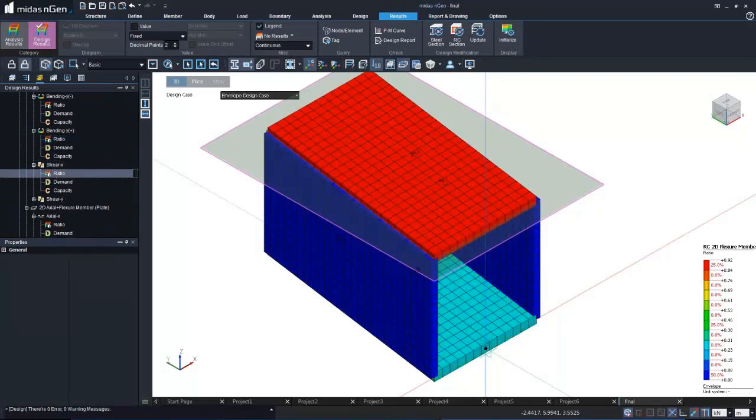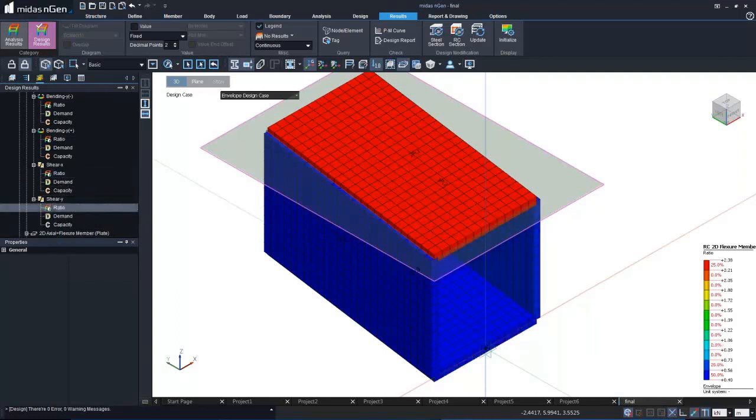Let's look at the shear results. So yes, we have failure in shear in the x direction, and also in the y direction. Right, so this is basically giving us the idea of demand to capacity of our members and the loads coming on to them.